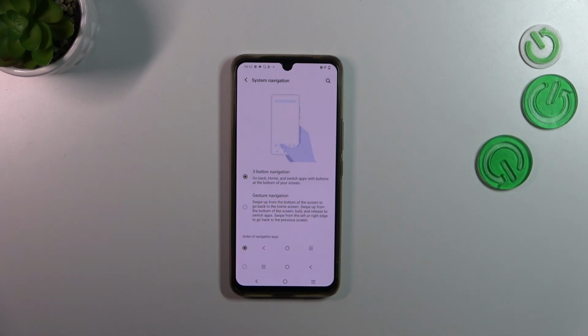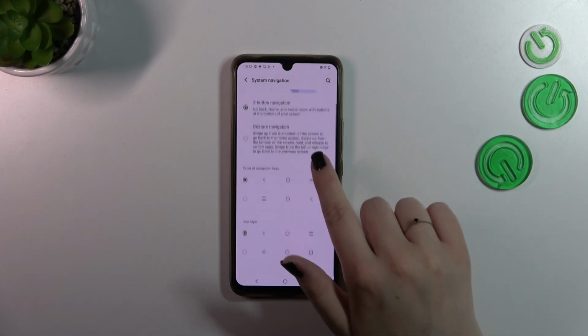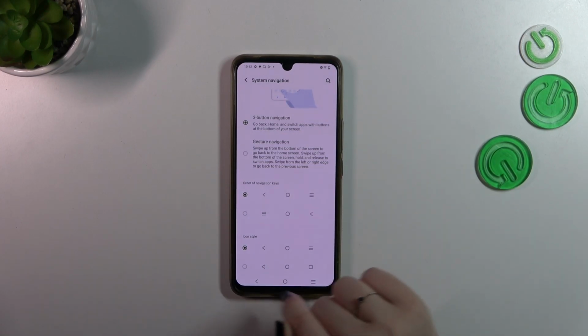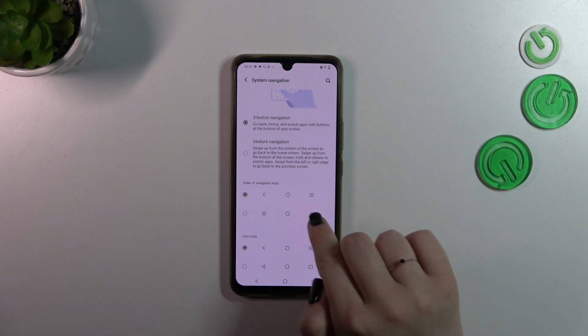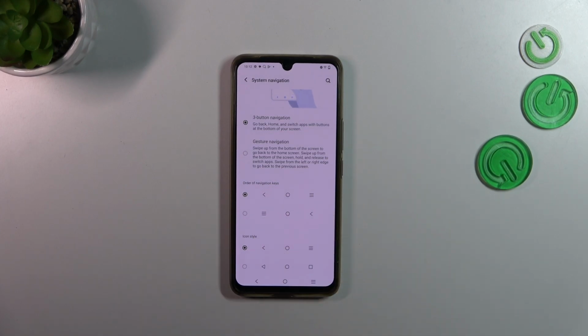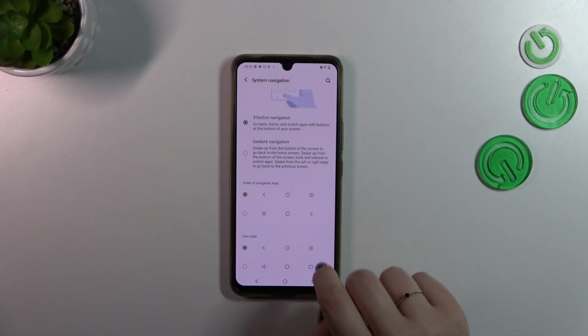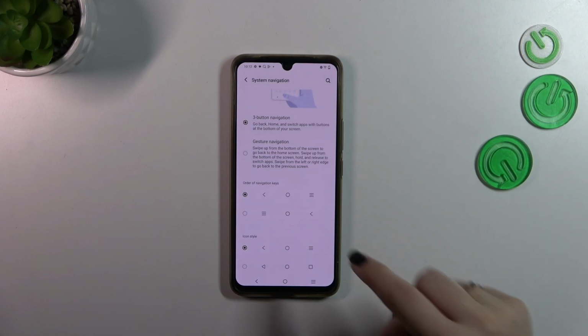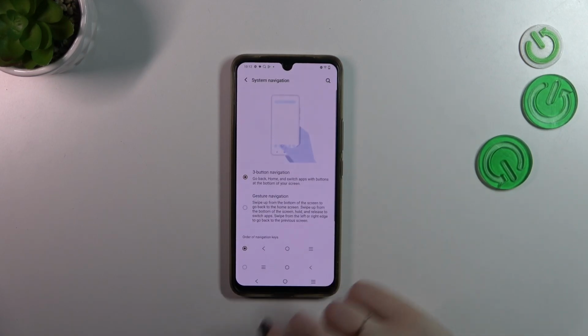Before we actually set the gestures, just a quick disclaimer about the order of the navigations. Basically here you've got the options thanks to which you can customize the buttons. So for example you can reorder them, the back button and the recents, to be specific, and you can pick the icon style, so you can choose this kind of old school icon style or this newer one. It's up to you, of course.